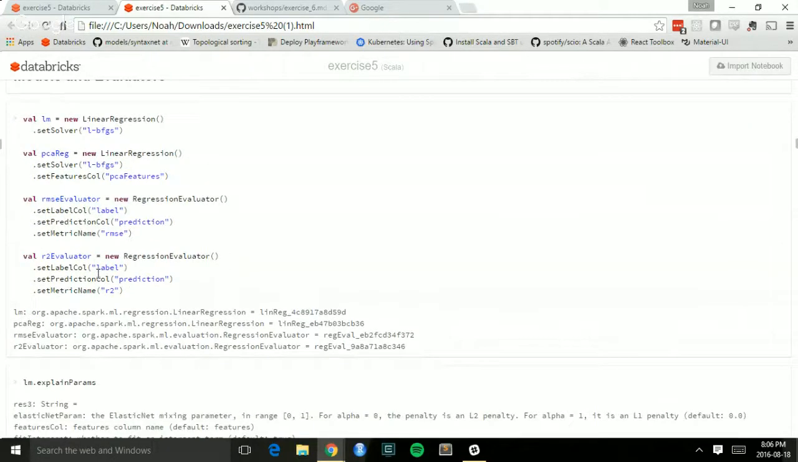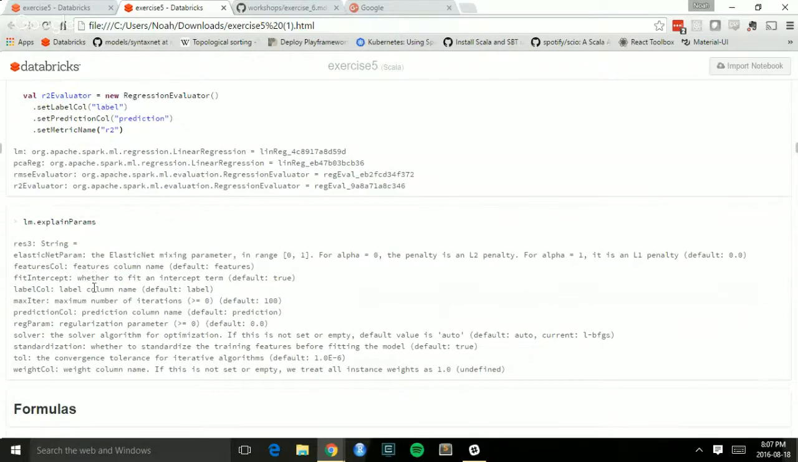I set up two evaluators because I was interested in both. You can set up a new regression evaluator. Label column is label, prediction column is prediction. But you can set the metric. So RMSE for one, root mean squared error, or R squared, which we saw in the last demonstration in R, a very useful metric.